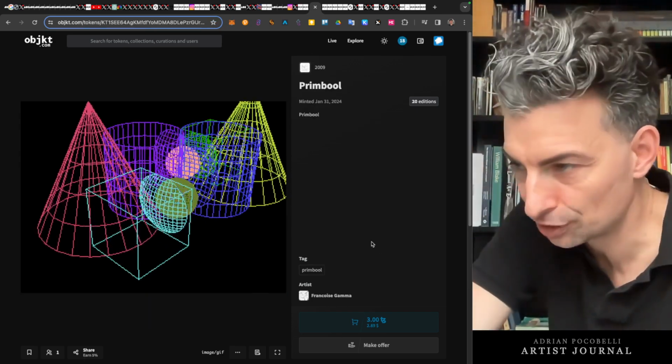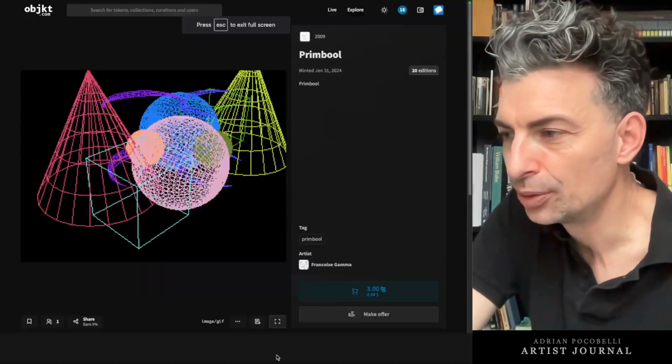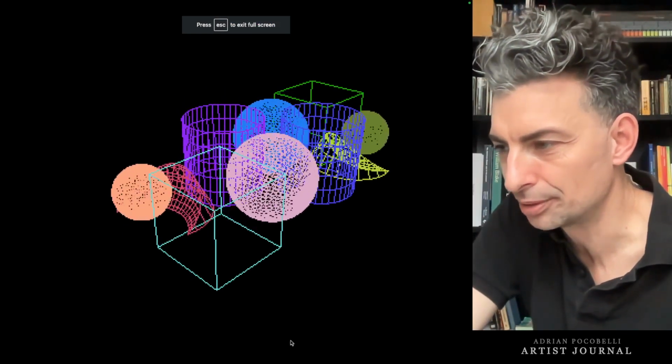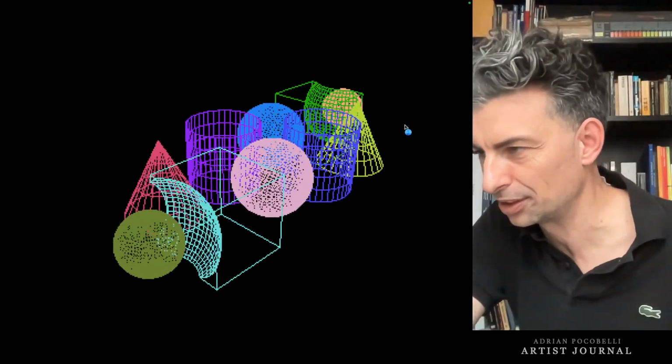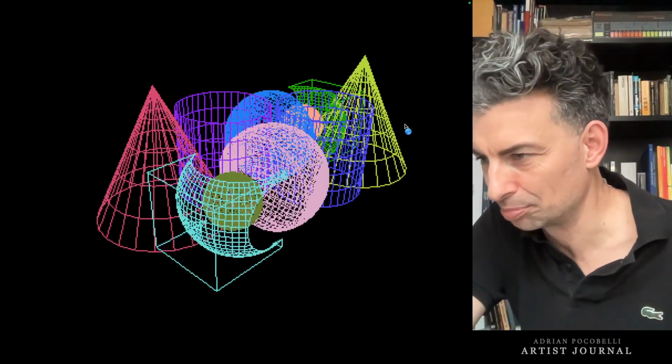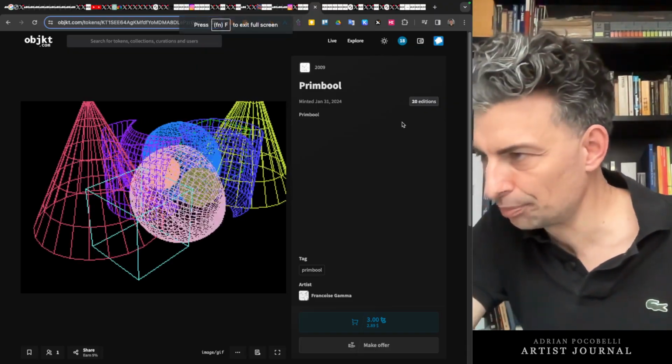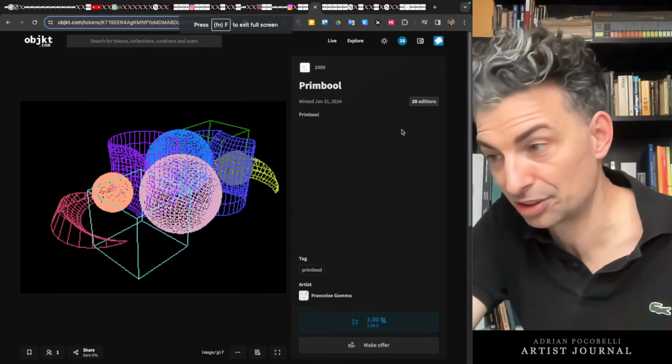Interesting pieces. Here's Françoise Gamma Primboul with some kind of geometric pixel art abstractions here, just experimenting. And interesting colors, nice black background. Primboul, and that is 3 Tezos, edition of 20.